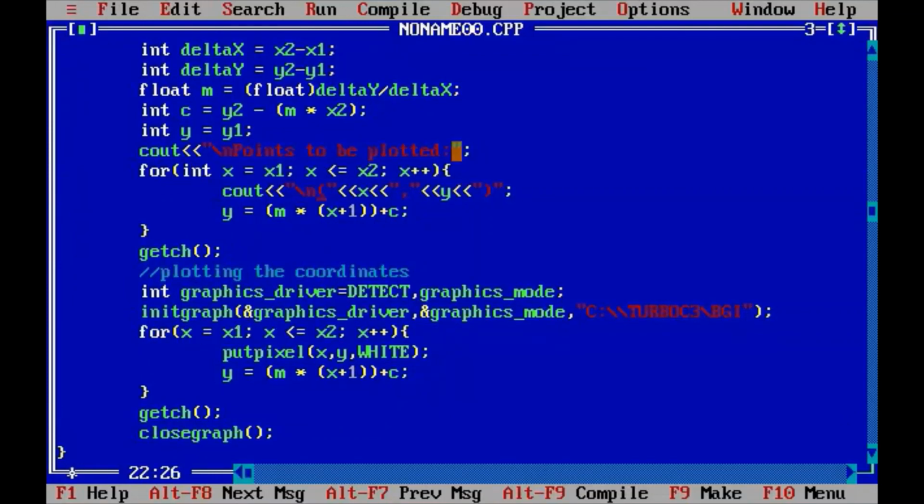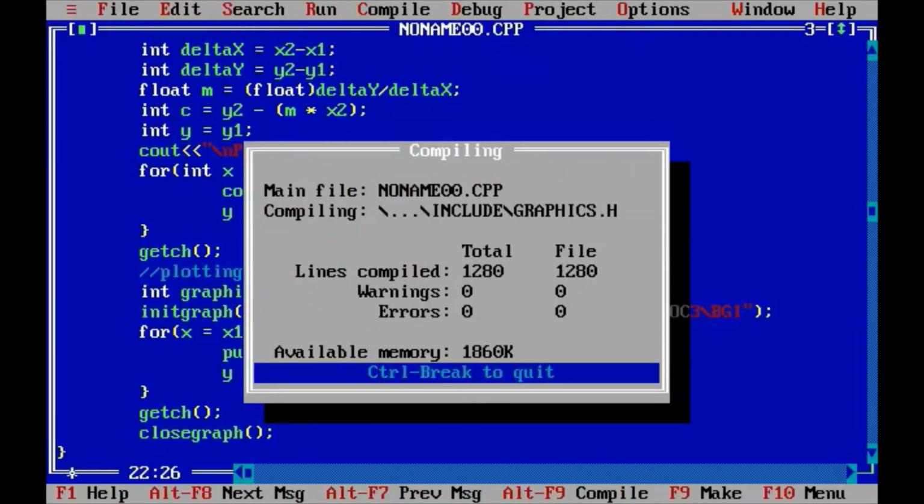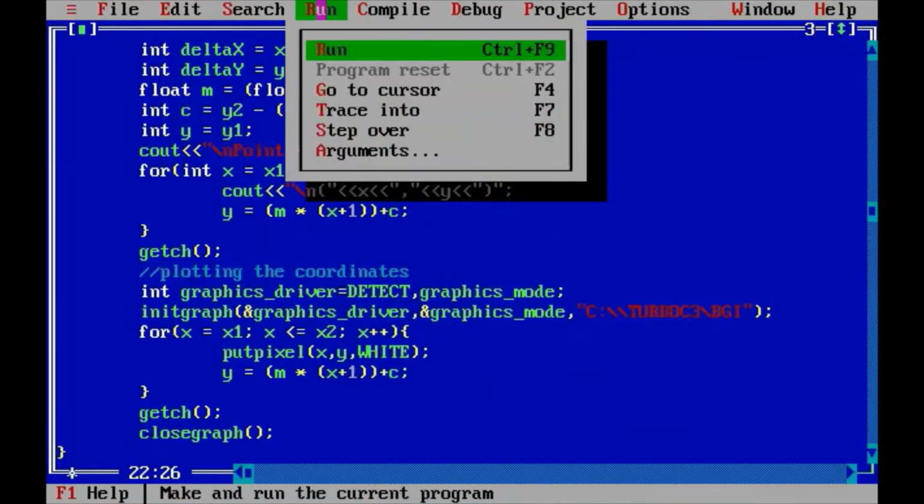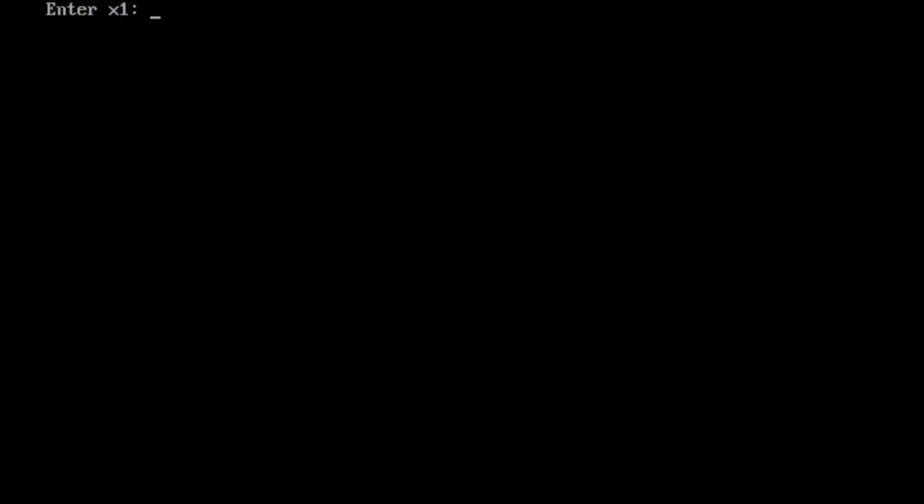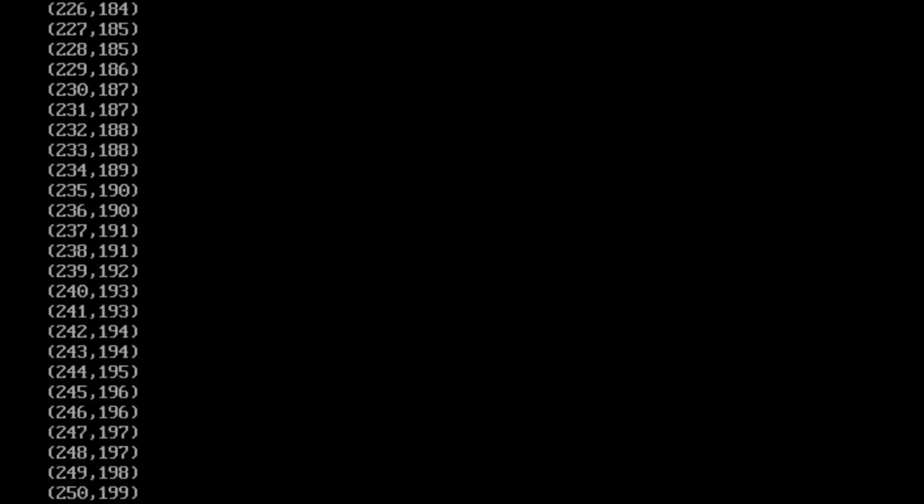Now let's see it in a proper way. Let's enter any coordinates of our choice. Here is the list of the coordinates that we have got. Now if we press any key, we'll get the line from the starting to the ending point, whatever we have given. We have got the line.